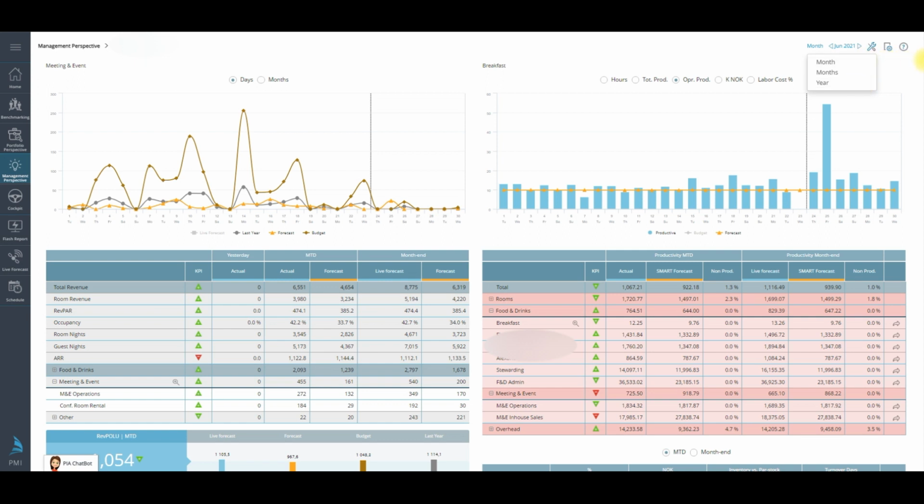If you want to have a quick look at a specific period, I recommend having a look at your live forecast at year end to keep an eye on the year end goal to ensure your property is on track. Year to the left is the actual. Here I see that there is a day missing from yesterday, so I actually need to check why this has not come in from the timekeeping system.